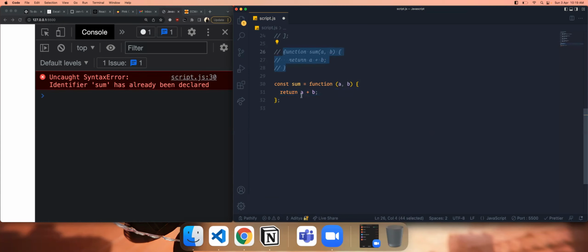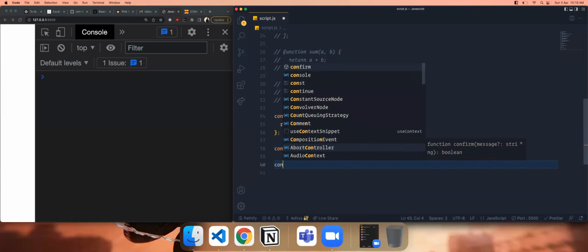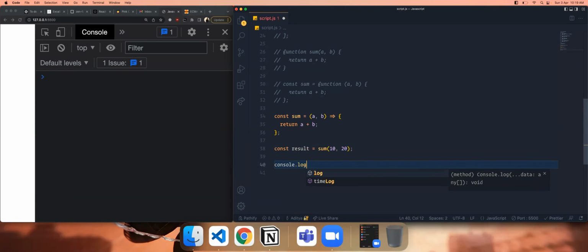But let me do this. If I convert this to an arrow function, I'll just remove the function and add the arrow here. And I'll do a const result is equal to sum of 10 and 20. I'll console log result.